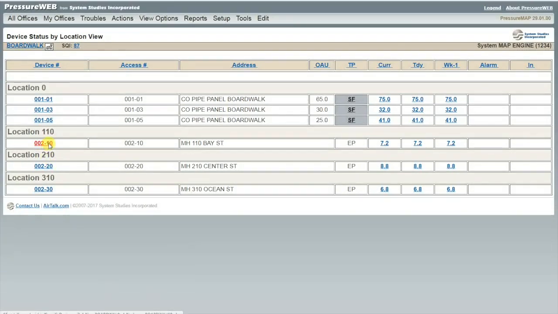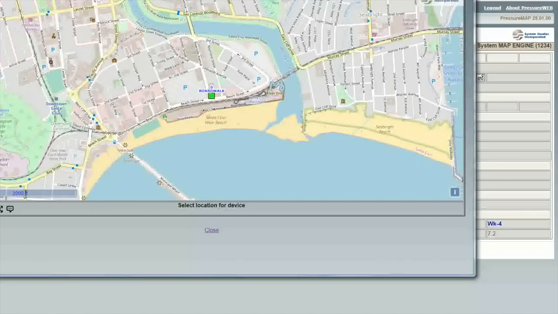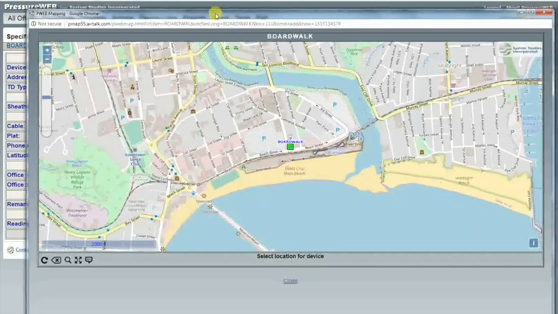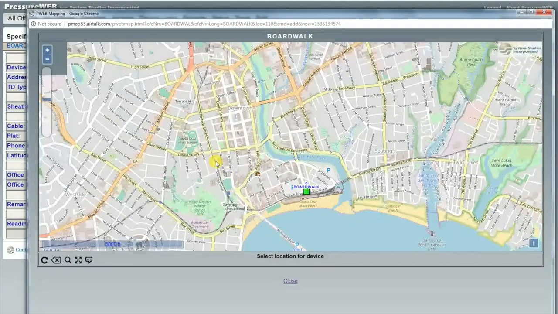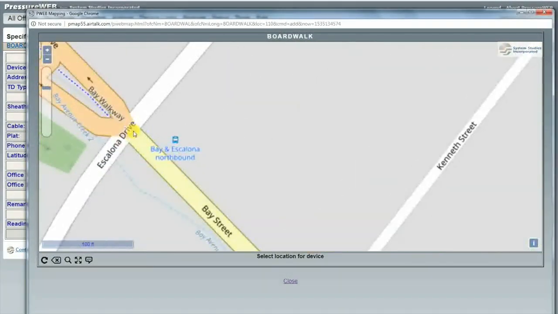Now we need to start entering the GPS coordinates for the field locations associated with that office. Click on a device number in each location and then add the GPS locations in the same way as we did with the central office. Every time you add GPS coordinates for a device, those coordinates will automatically be copied to the other devices that have the same location code.